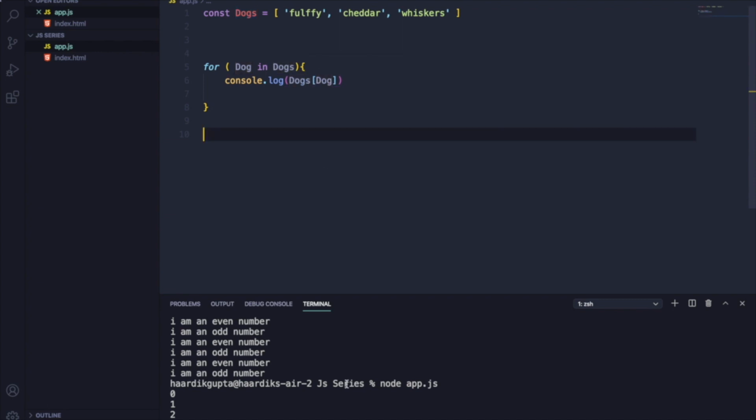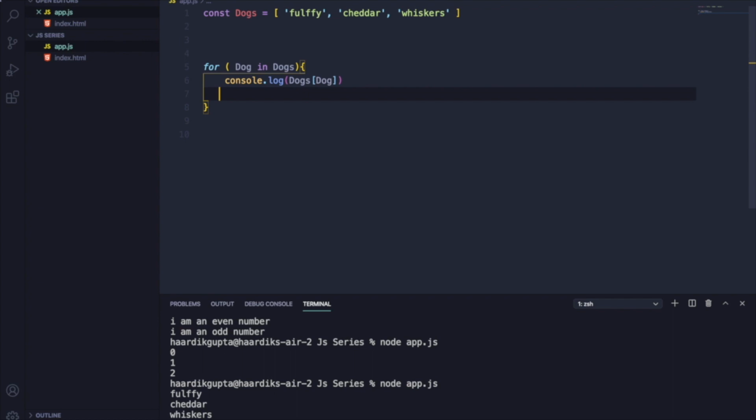So I'll run that one more time. There we go. Now we get fluffy, cheddar, whiskers. Now this is amazing, especially because we could do a ton of things in these for in loops. This is just the really basic stuff. But array iteration is definitely the main reason I would use for in loops. I'm pretty sure there are some advanced ways to do object iteration too. We haven't gotten into objects yet. We're going to talk about this soon. But yeah, now let's get into our next loop.